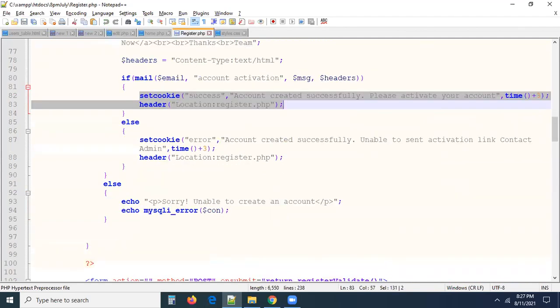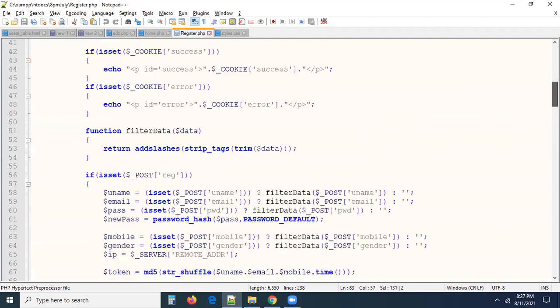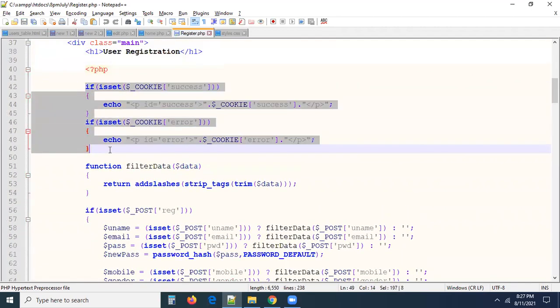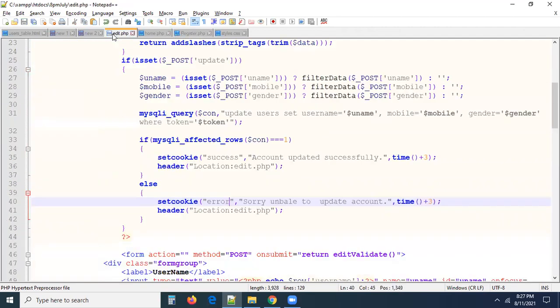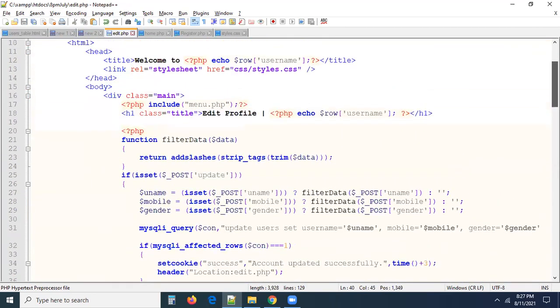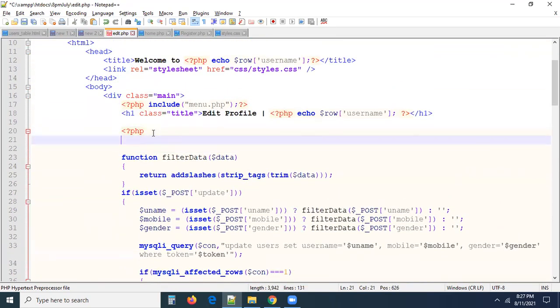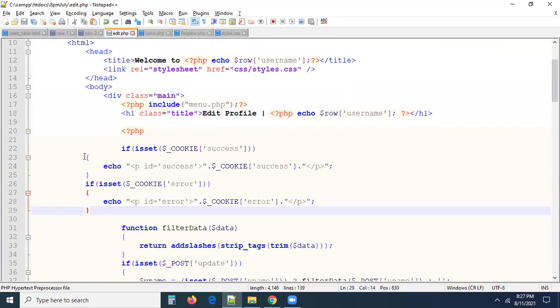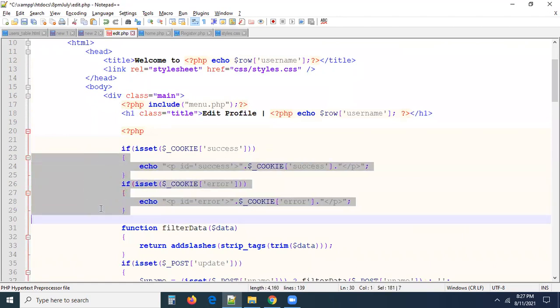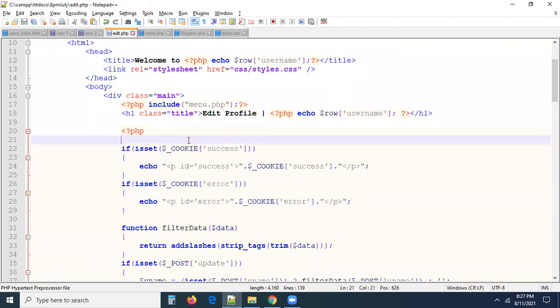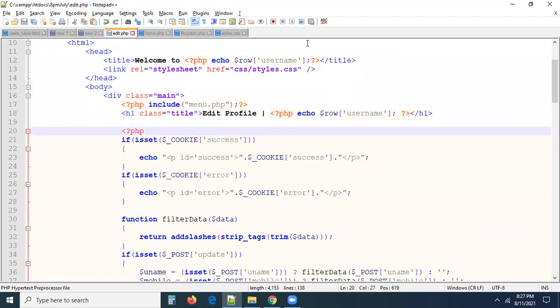Already we have seen how we can access the cookie message on the top of the page, right? This is the way of accessing the cookie. Success message, error message. Just go and keep it on the top of this form. If the record is inserted, the cookie is created and the cookie will display the messages to you guys. Okay, now, all done, I believe.